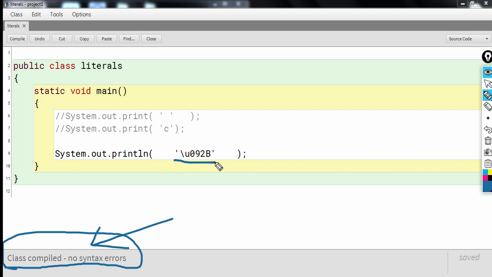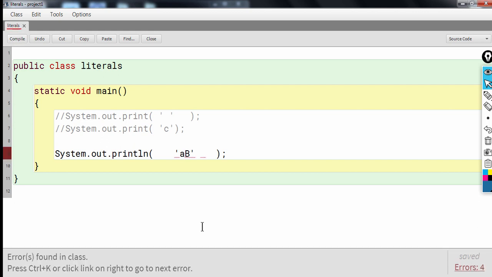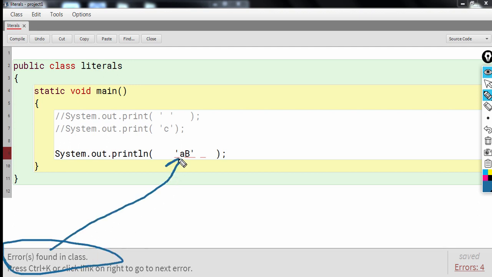But let's say I try to print AB, which is enclosed within single quotes. If I compile this, what will happen? Yes, you can see that an error is found. And this error is happening because of more than one character being enclosed within the single quotation mark.